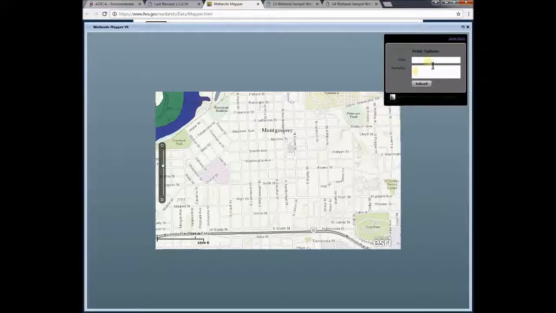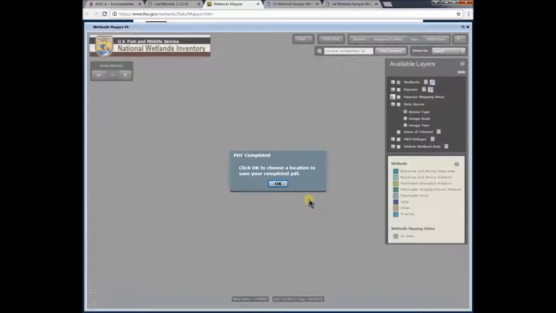Now, to create the map, come over to the right under Print Options. Here you can put a title for the map in as well as remarks. You can put your project name and the address of the project. Once completed, hit Submit, and it'll ask you where you want to save your PDF. Click OK.